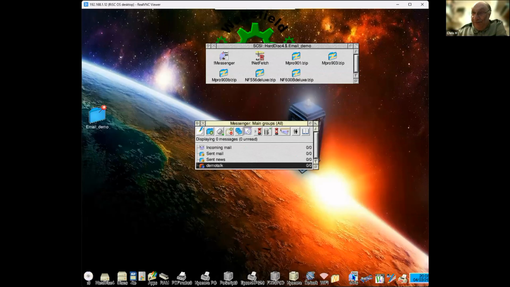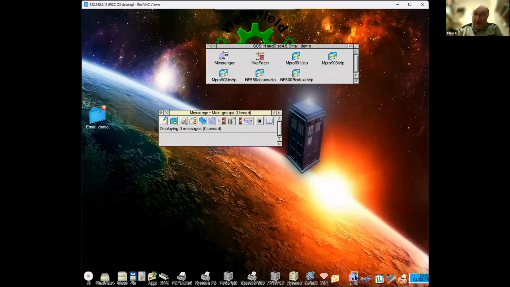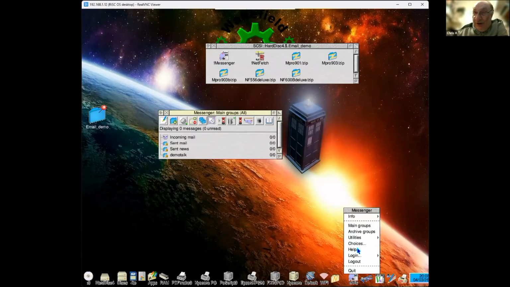From the main icon, we need to look at choices. By the way, main groups: if I close that down, you can access the main group by just left clicking on the icon, and it will open that up. Now, there's nothing there because there's no groups at the moment. We can also look at specifically archive group. It duplicates that option there, which is open.